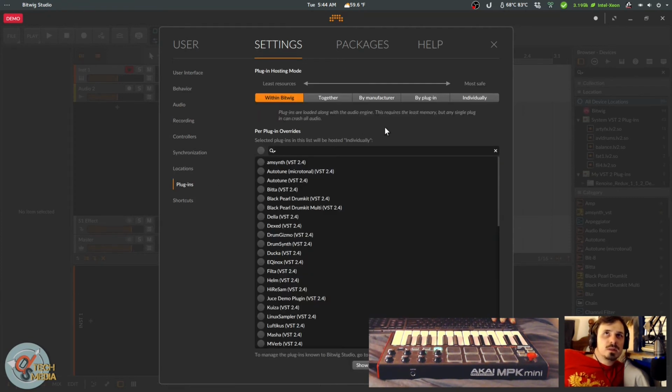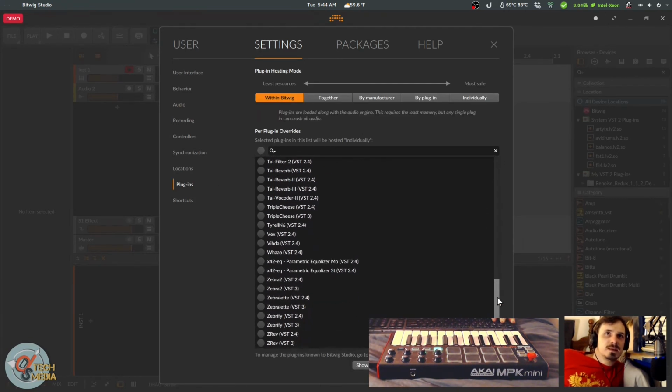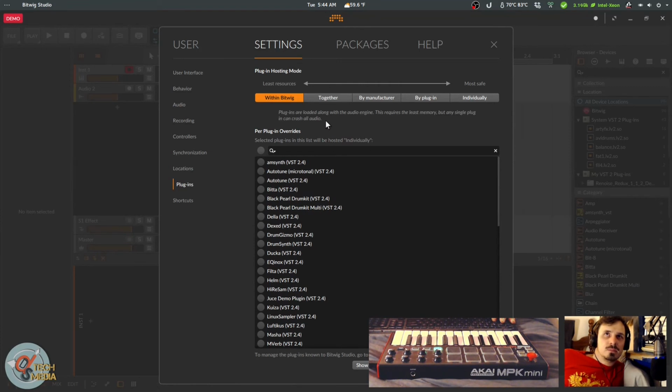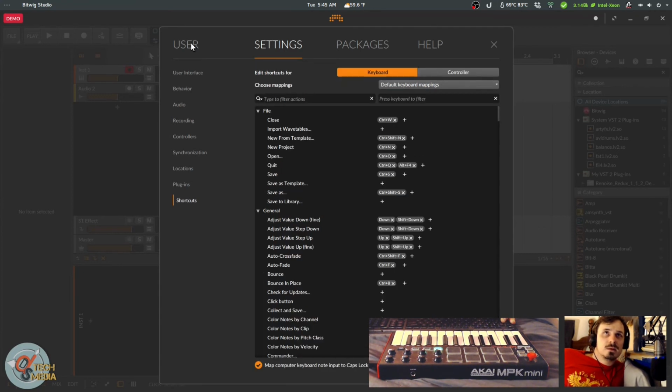Come down to plugins, it has already scanned and collected a lot of my plugins, and it has its own plugin host built in. Unfortunately, you do not have support for Linux LV2 plugins or LADSPA plugins, and no Carla plugin support. However, if you want to run a plugin that it does not support, you can run Carla separately, and that's kind of a compromise.